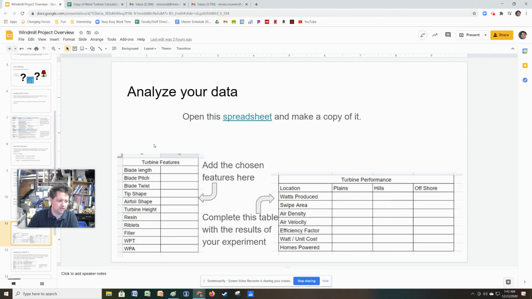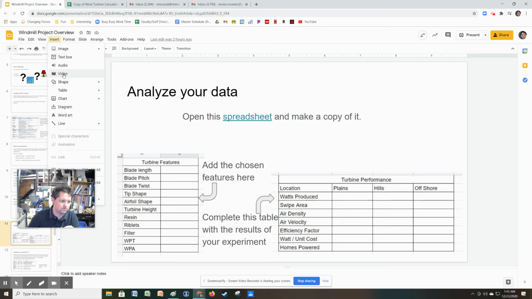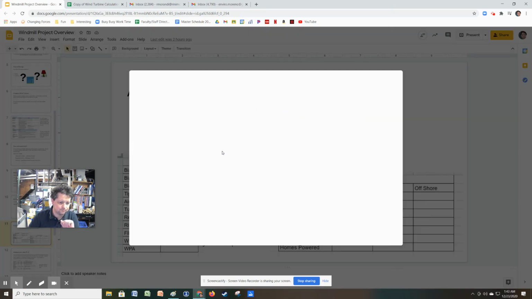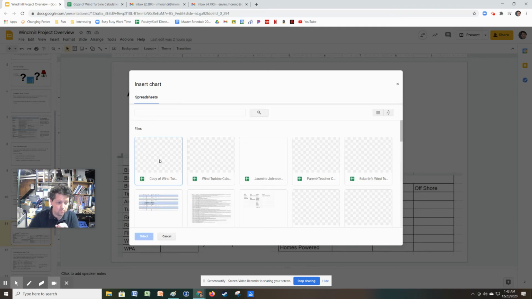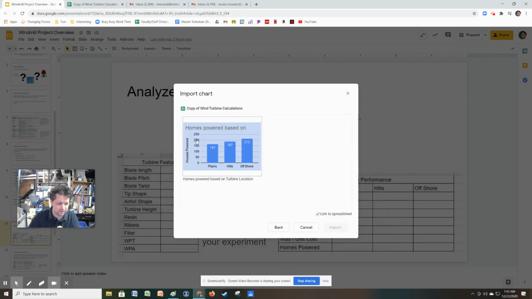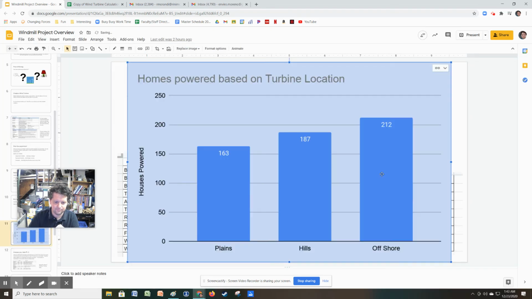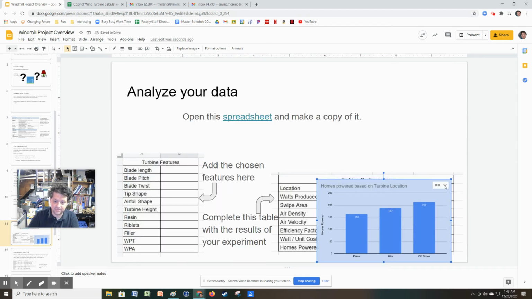If I go to the Windmill, now you wouldn't put it in this spreadsheet or in this PowerPoint, but when you get to your PowerPoint and you want to add a graph, you can just do insert chart from sheets. From there, it'll open up all your recently opened spreadsheets, and you want to pick the one you were working on. The nice pictures help. I'm going to pick this chart, and I'm going to import it. And then it'll put it in here, and I can shrink it down.